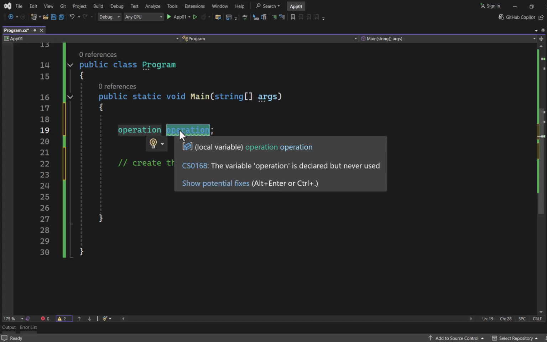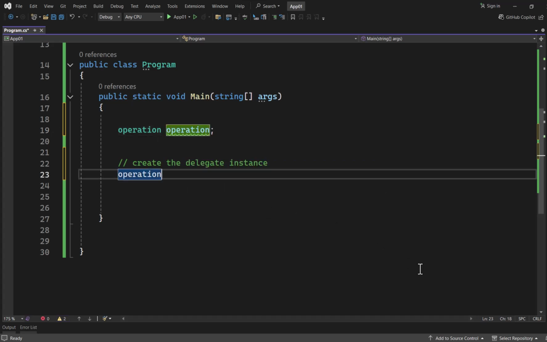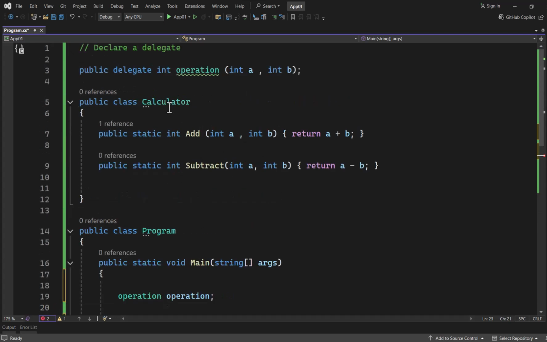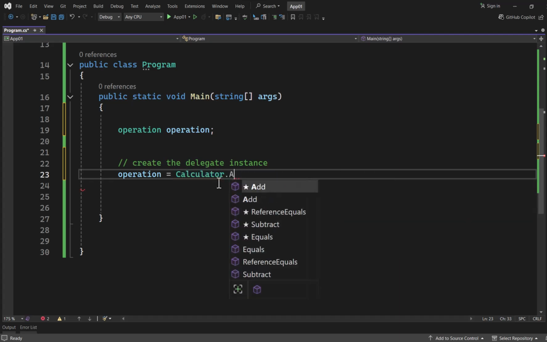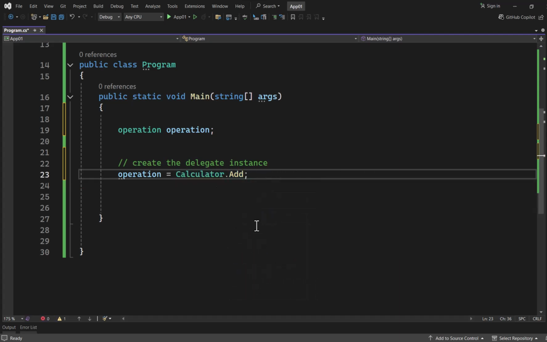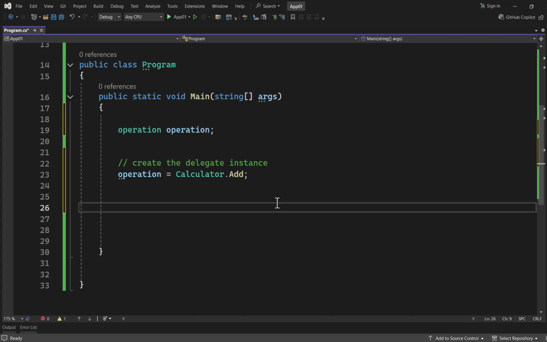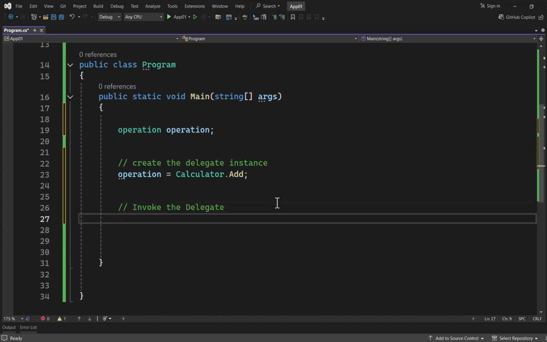We're going to have operation equal Calculator.Add. This is the first. Then we would like to invoke the delegate. So let me invoke the delegate here. How can I do something like that?